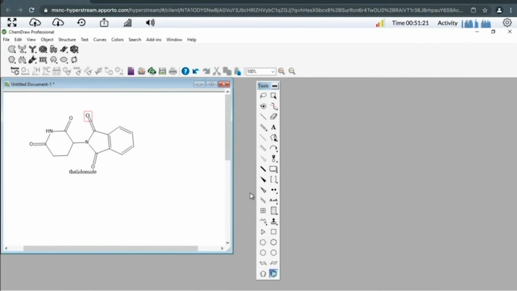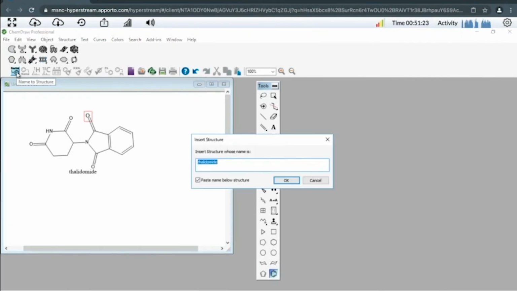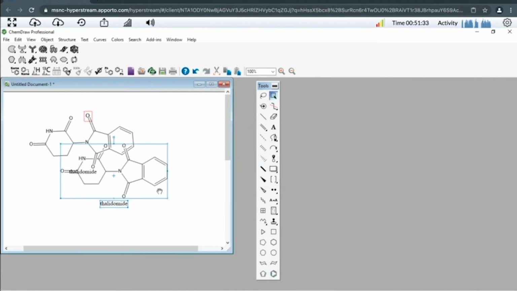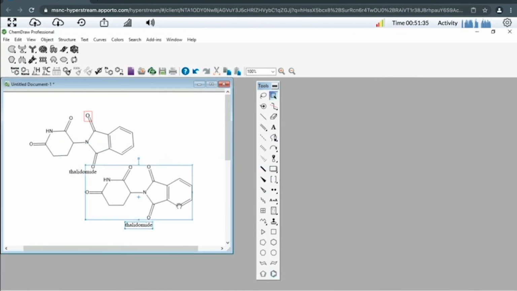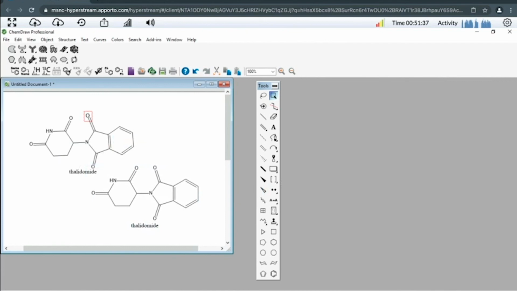A great shortcut can be found on the Structure toolbar by using the Structure tool. Once you click on the tool, you will have a pop-up asking for the name of the compound. Once you have entered the name of the compound, then you will click OK. It will automatically generate a complete structure of the chemical compound.